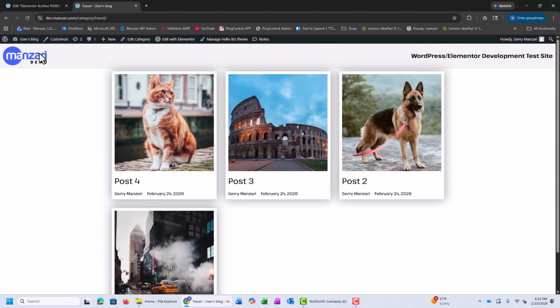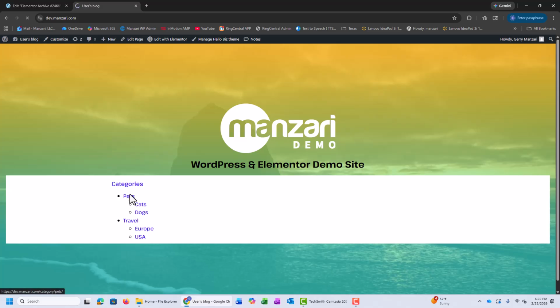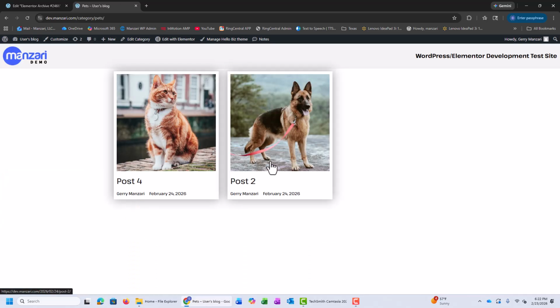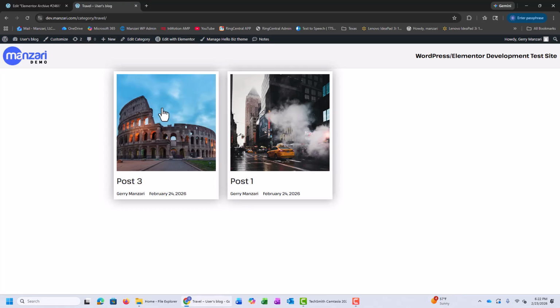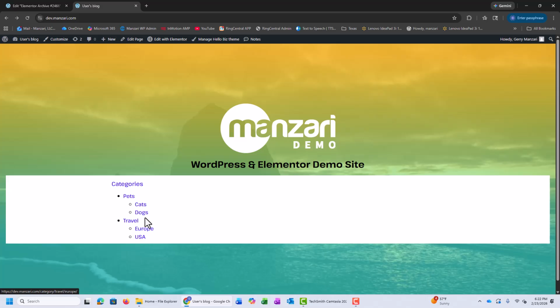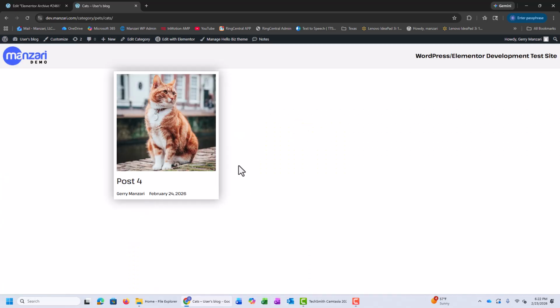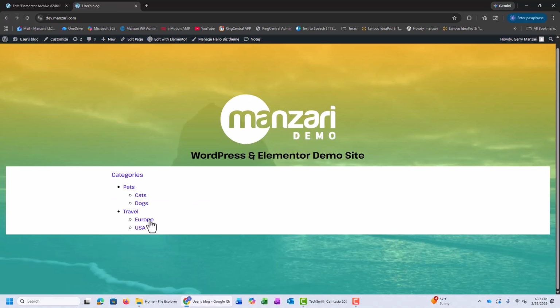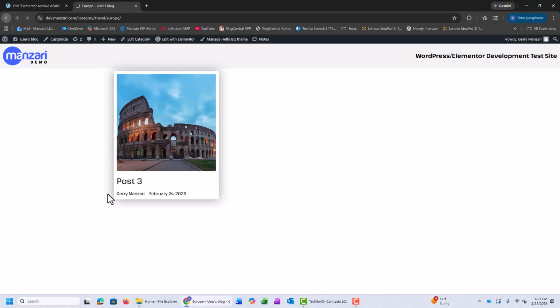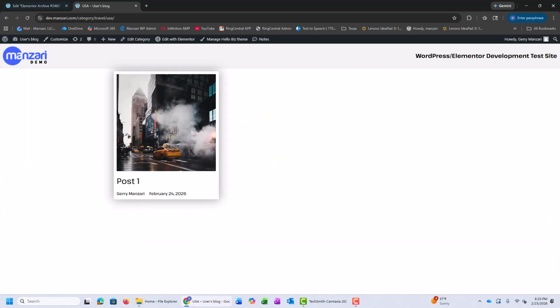Now, if I go back to our website here, go back to the home page. If I click on pets now, you'll see it's showing just the pets that belong in the pets category. And if I go to travel, it's showing the travel posts for the travel category. And if I click on just cats by itself, we have the one post for cats, and for dogs, same thing. We have the one dog post. And then for Europe, we have the one post that belongs to Europe and the one post that belongs to the USA. So now we have everything set up correctly in our loop grid, and the custom query is working.